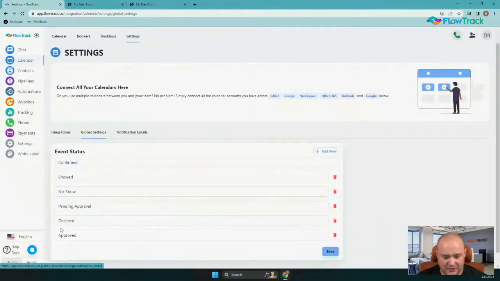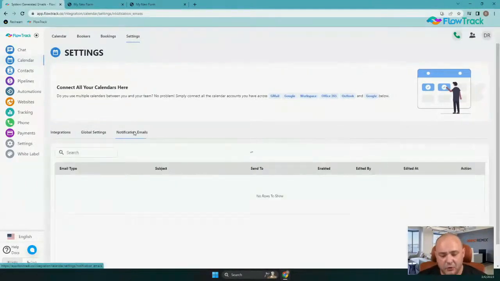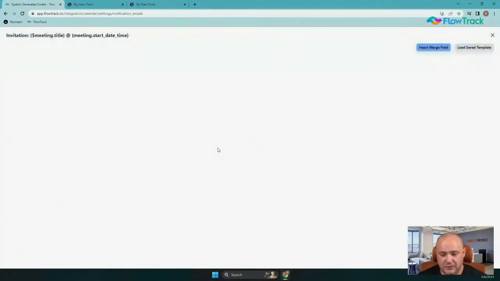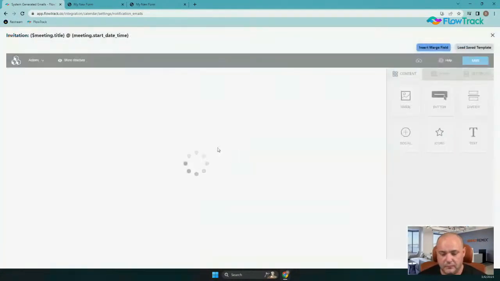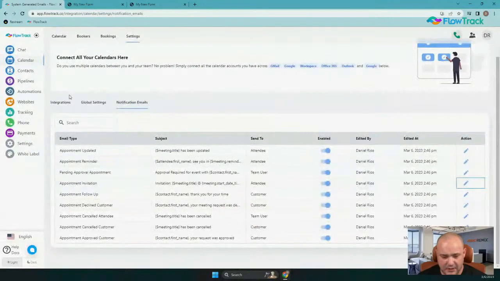And then we have our settings for event statuses. We're going to save the real detailed training for specific use cases for another time. But one of the cool things that the FlowTrack team had the foresight to do is, when I was building in my old system, I had to generate a lot of my own emails. And we have some system generated emails here that we have control over, which I think is very, very important. And if you wanted to go in and edit one of these emails, you can do that, and so forth. Now, I'm not going to go too deep into this. Let's go ahead and move on.